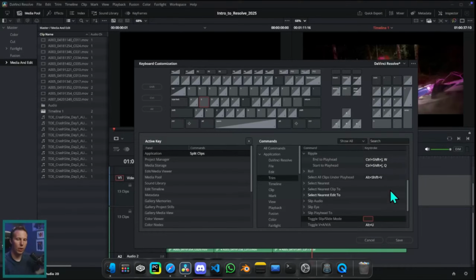But this looks good. I want to make sure to save this. So I'll go up to these 3 dots and say Save as New Preset. We'll call this Intro Shortcuts, and okay. Great. So now this is saved.